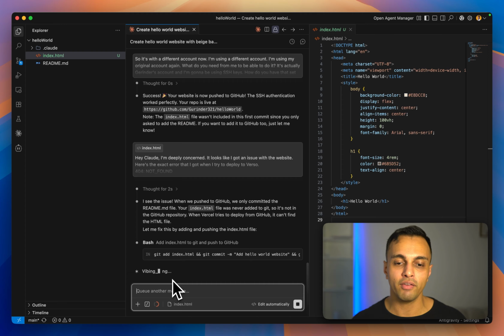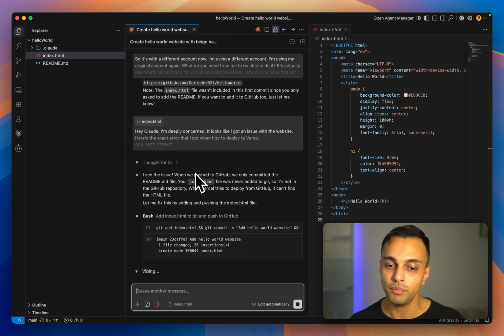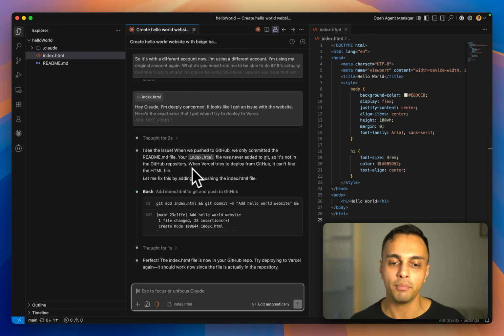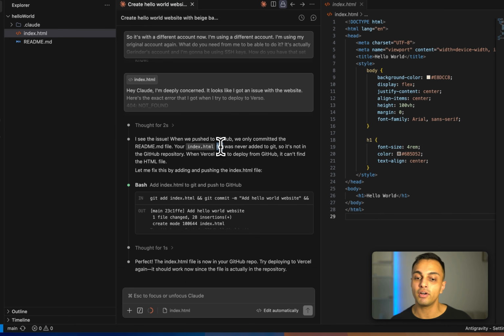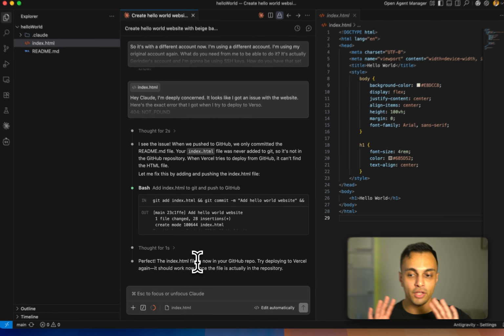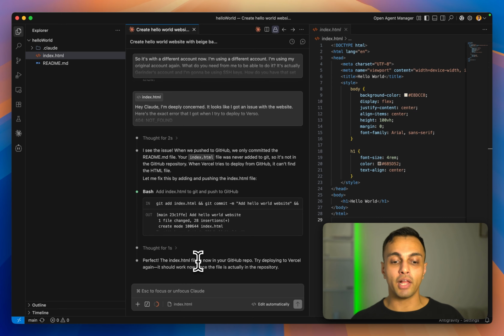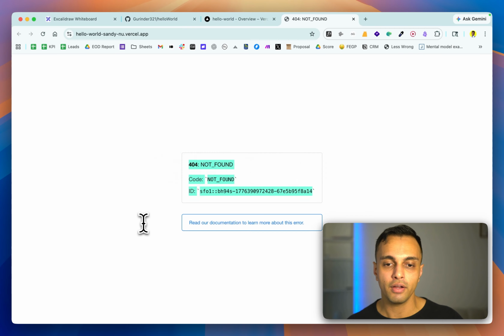I don't have to know what even happened. He's like, I see the issue. When he pushed to GitHub, we only committed the readme.md file. Your index was never added to Git. How amazing is that? So it says now your website should be live. So now, automatically, you don't have to do anything. It pushed it up to the library, which is over here.